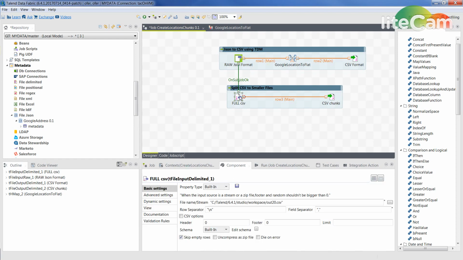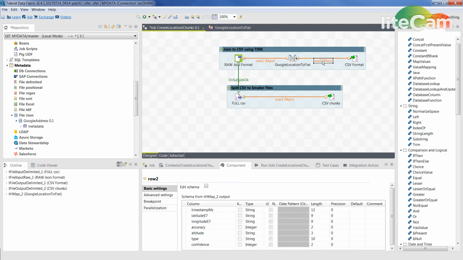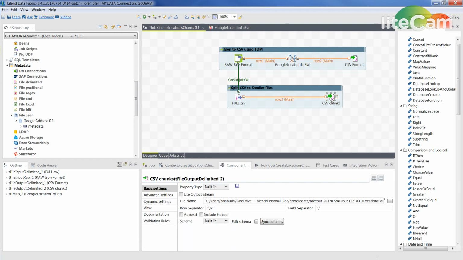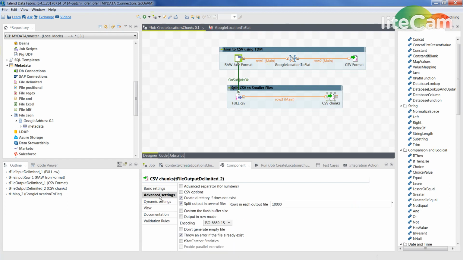And finally, after I got this CSV on the other side as one file, I wanted to split it into multiple files, and in this case you can see you can do it in the advanced settings of the tFileOutputDelimited component by just mentioning how many records per file you want to have.